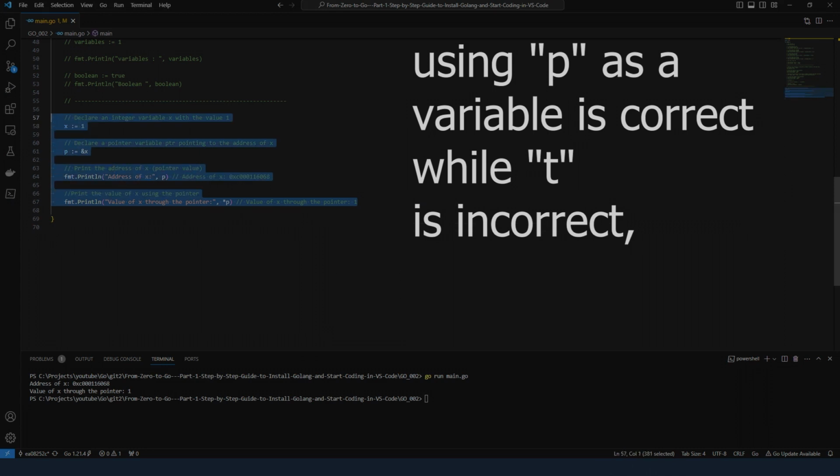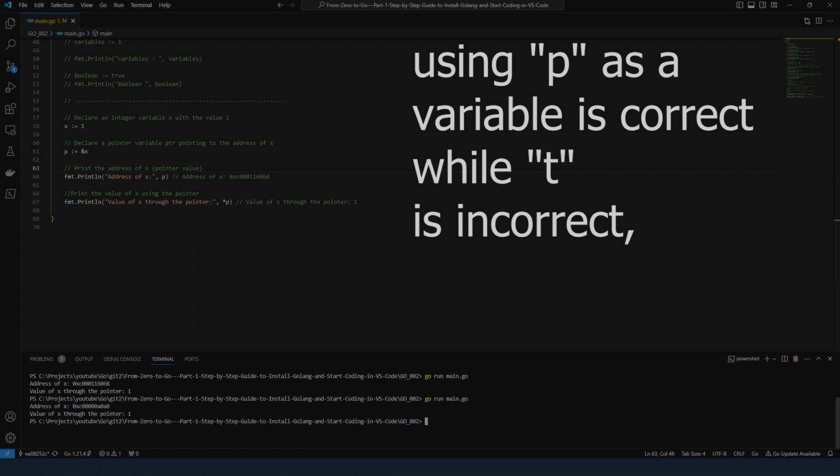We can actually specify what these variable types are. x is going to be an integer, and this pointer here will be a variable t with the type of integer pointer, printing out the address of the variable t, and nothing is complaining right now.